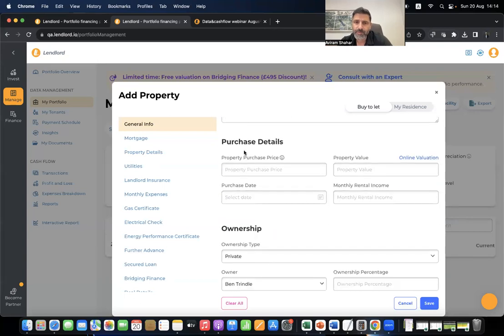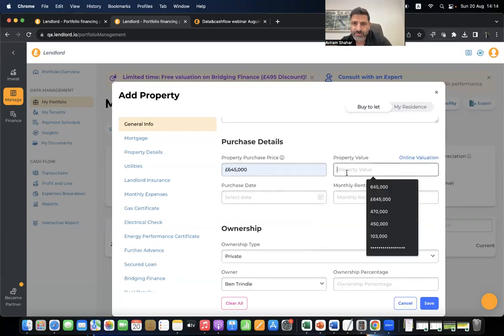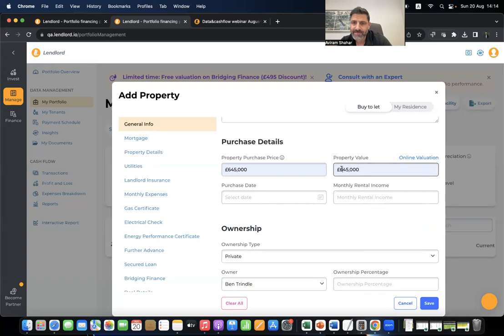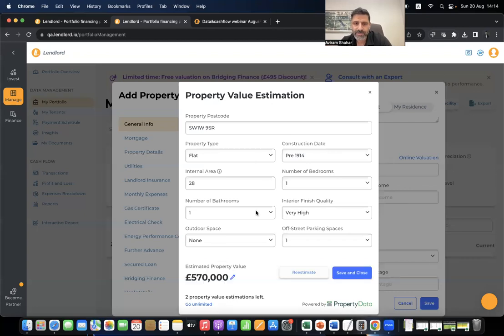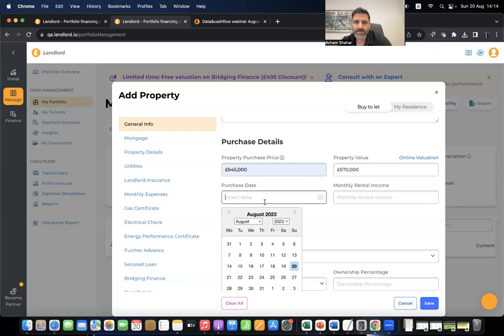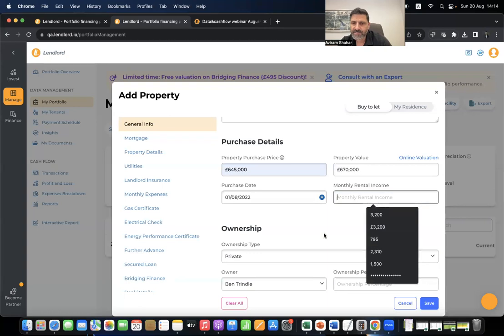So for this example, I would put the purchase details, the purchase price, the current estimated value. And if I want, I can use some indication. If I click on online evaluation, it's not fully accurate, but it can give you some indication about the property value. You can decide if you want to use it or use your own number. The purchase date, and the expected monthly rental income.